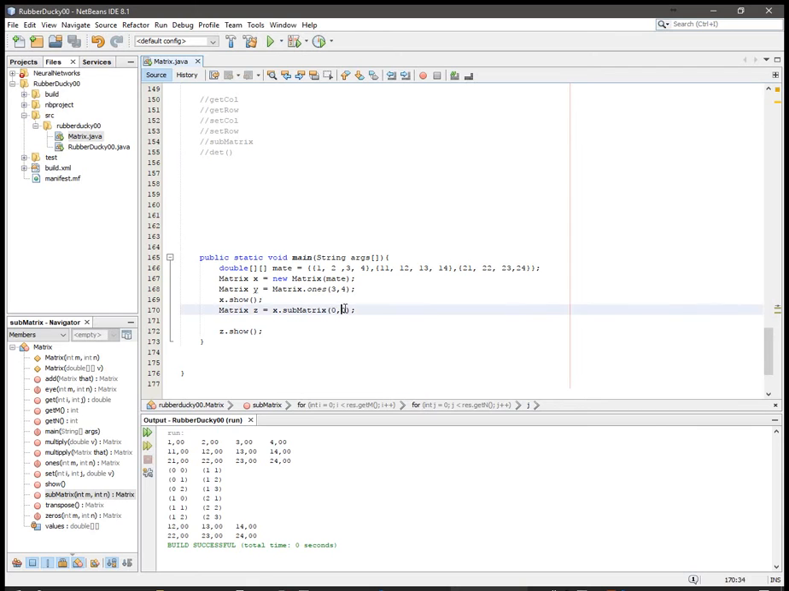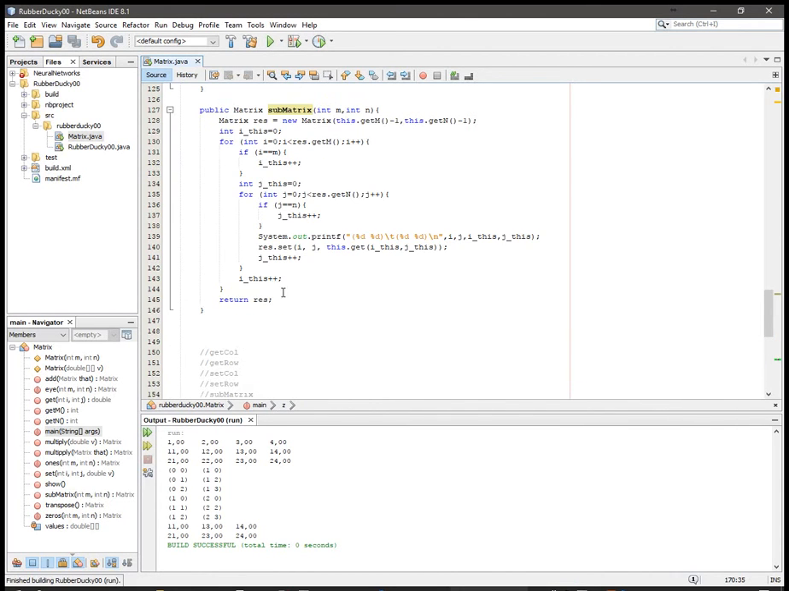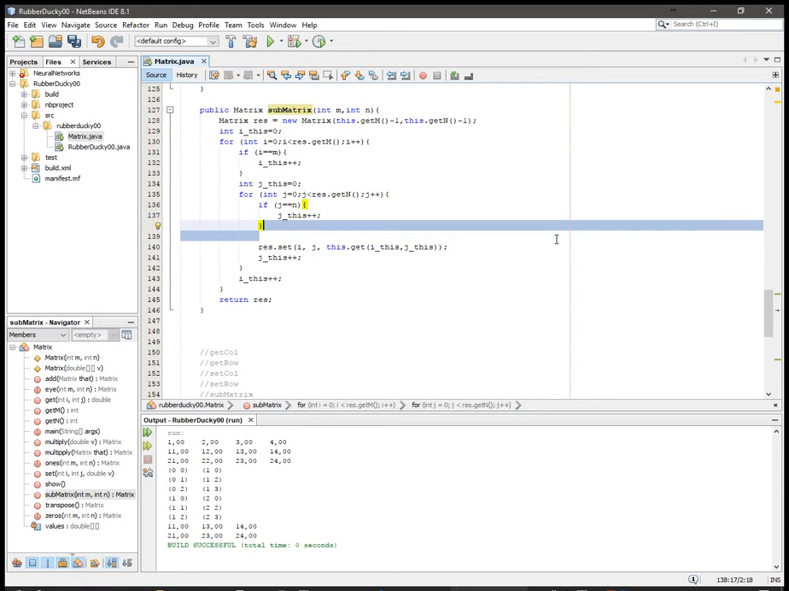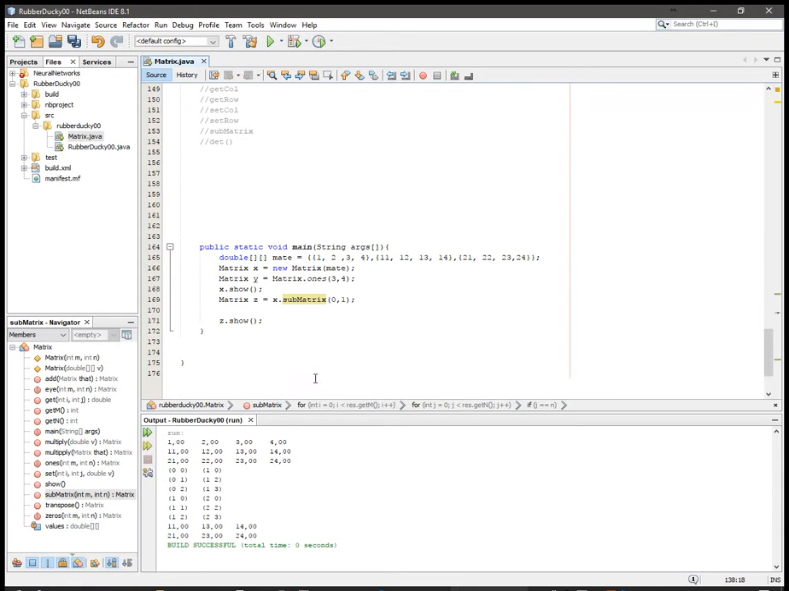Now let's try 0 row and the first column. Let's run this again. So let me erase this. It has no place here. So it is 11, 13. So now we delete.